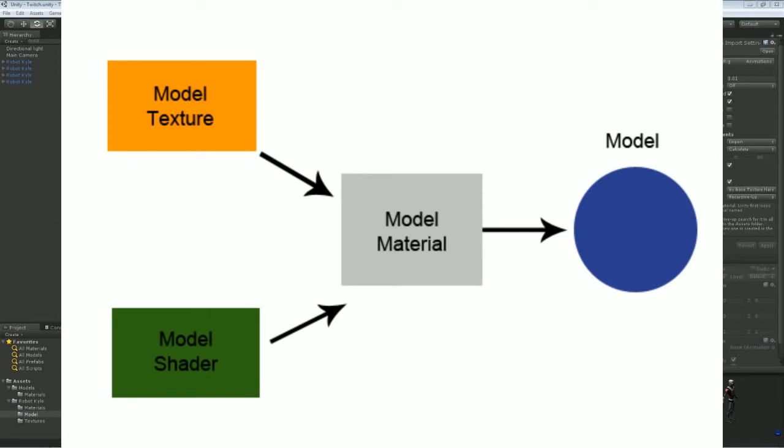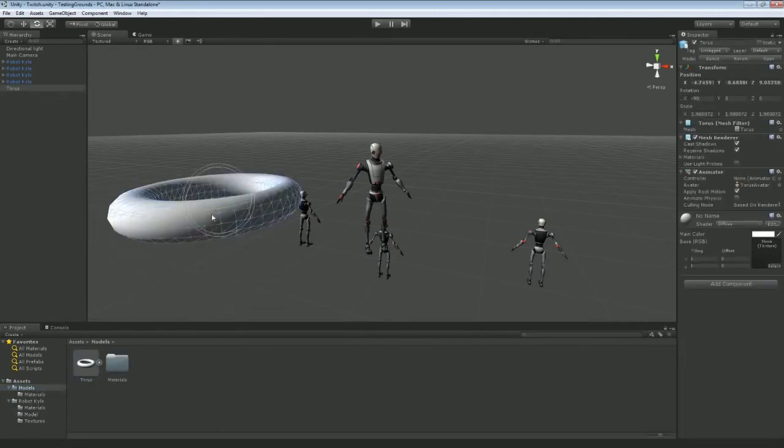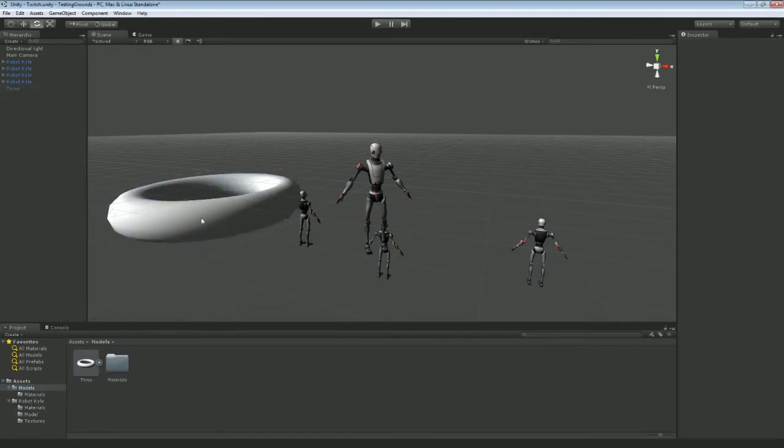So whenever you bring a model in, like say our torus model, which I'll bring back up here, the torus has this white material on it. Now I didn't create that white material, I didn't build that in Blender. Unity applied that automatically because every mesh, in order to be visible, has to have a material on it. So it's this boring white material. But we could make any material we want, and we do that using textures.